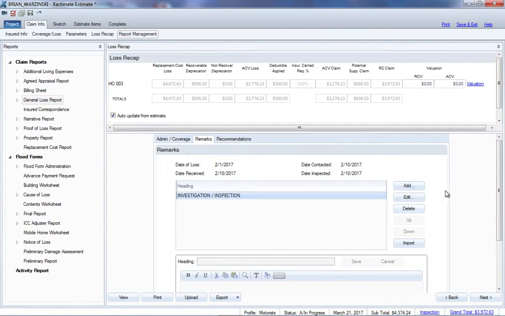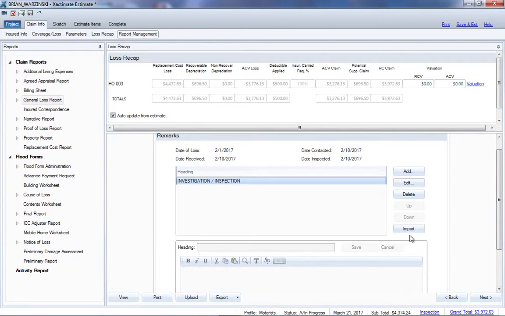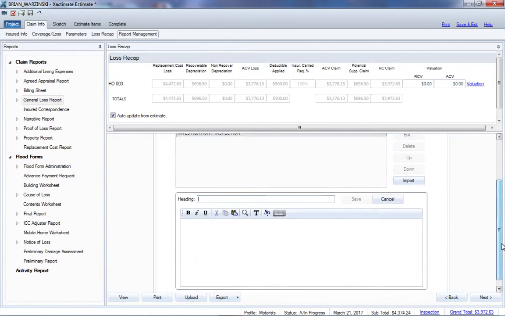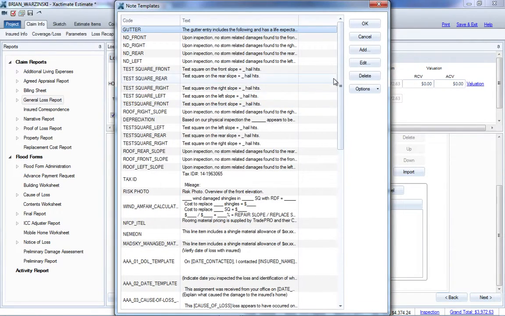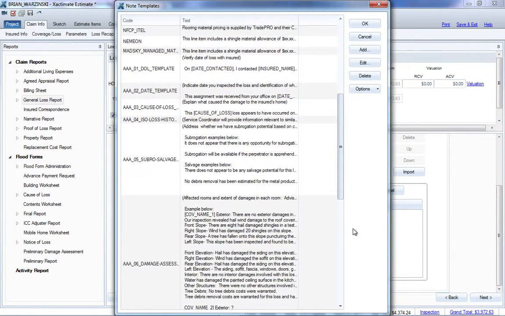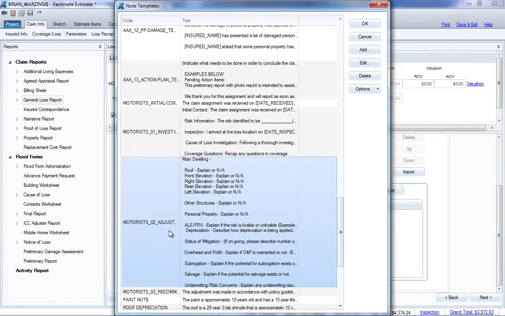That is section 1. Section 2, we'll click add our next section. Right click, load note template. Scroll down to Motorists 2.